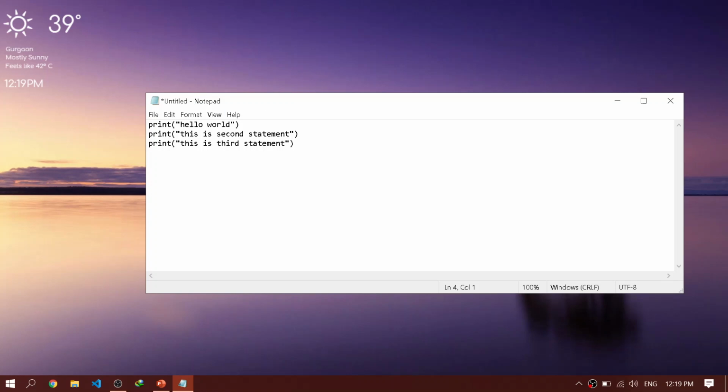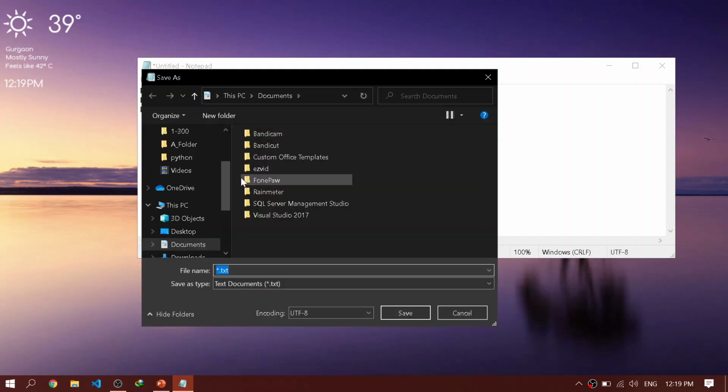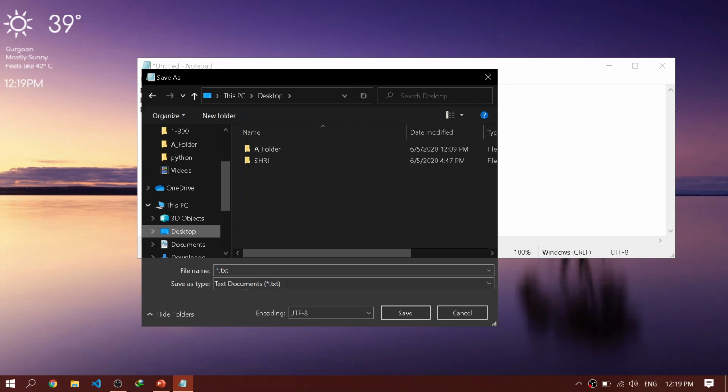Now after writing all three statements, when you save a Python program, you give it a name that ends with the .py extension. Save as, save on desktop. .py as the py extension, which identifies it as a Python program.